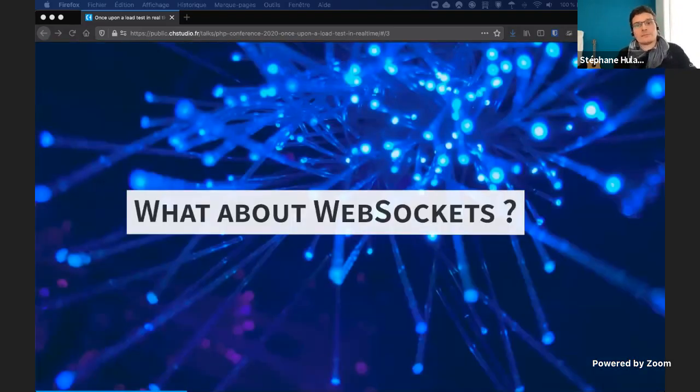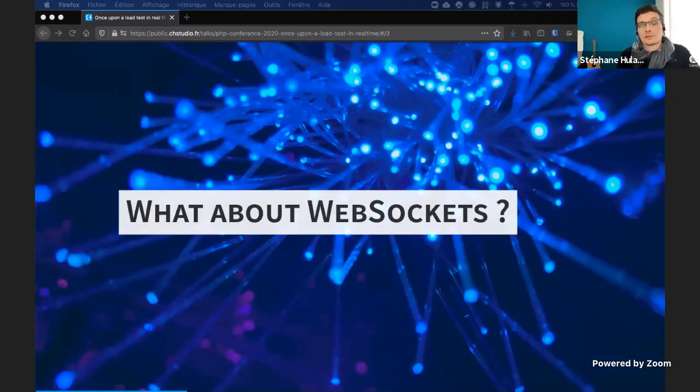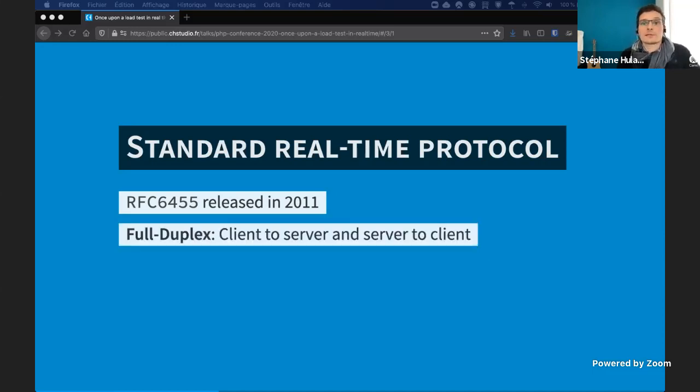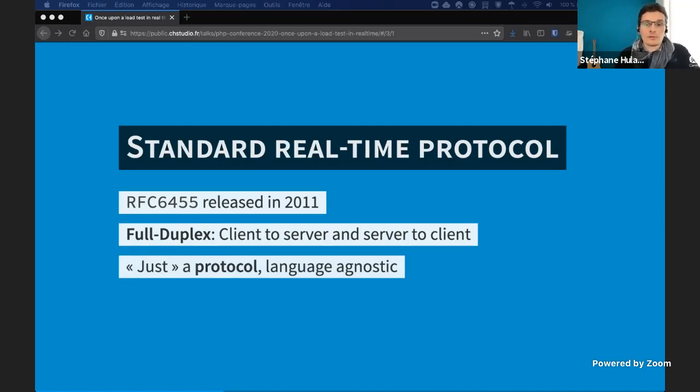Now, WebSockets, what are WebSockets? It's a standard real-time protocol. It was standardized in 2011 using an RFC. So this is a protocol standardized a few years ago that can be used for full duplex communication from client to server and server to client. This is just a protocol, because it describes how the client and the server need to communicate, and it is language agnostic.